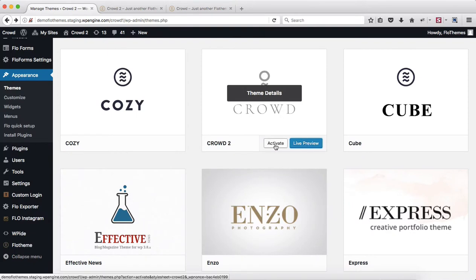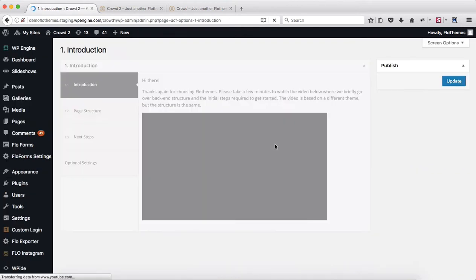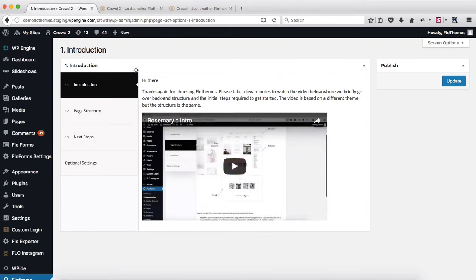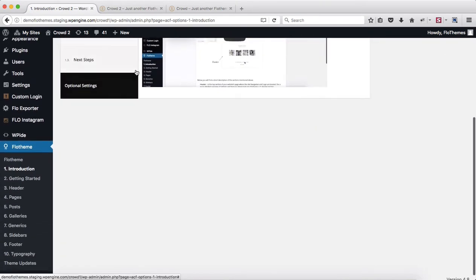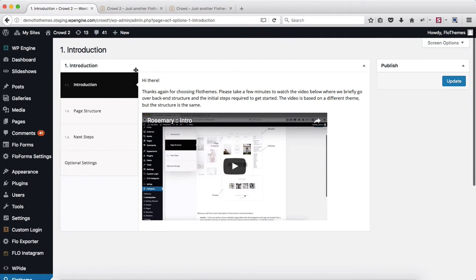So click on Activate, and also before you activate this theme, we do recommend that you use a Flow Launch plugin. That way you'll have your old Crowd theme active and users will not see the transitioning process. Okay, so once you've activated, you're taken to the following page where essentially we have a quick intro into our page structure, into how things work and so forth.